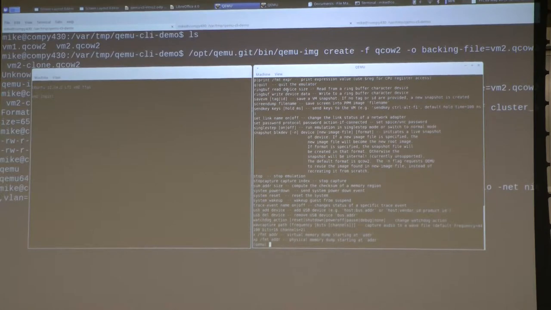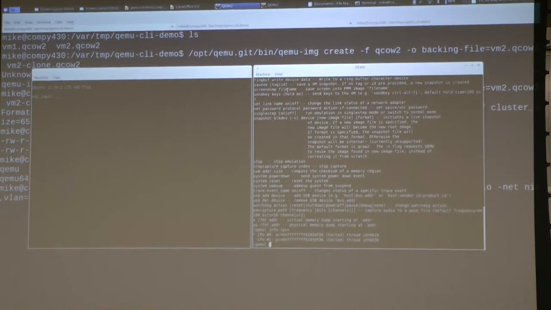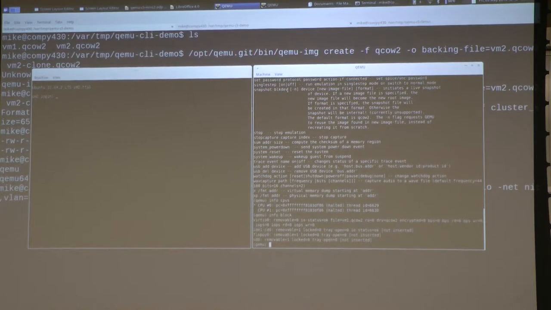I'm not going to get into all of them, but if I do info cpus, going back to what you asked about earlier, this tells what thread for QEMU is associated with each guest CPU. So you could then do host pinning to control where those run. We can do info block. You can see information there. Well, it's supposed to give statistics on how many writes it's done. At least it used to, maybe not anymore.